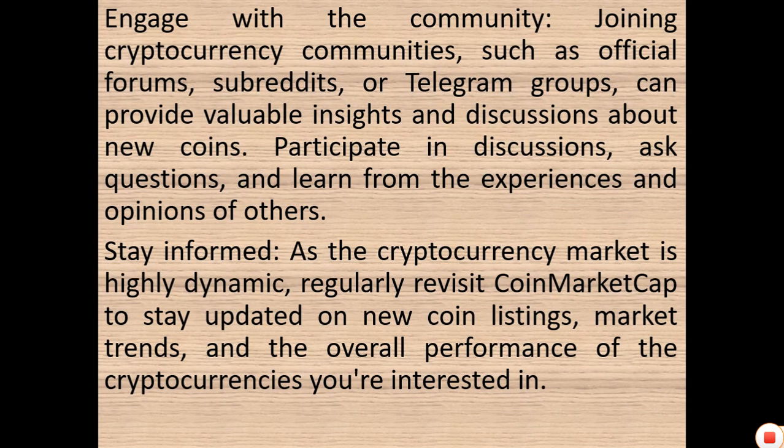Engage with the community. Joining cryptocurrency communities, such as official forums, subreddits, or Telegram groups, can provide valuable insights and discussions about new coins. Participate in discussions, ask questions, and learn from the experiences and opinions of others.